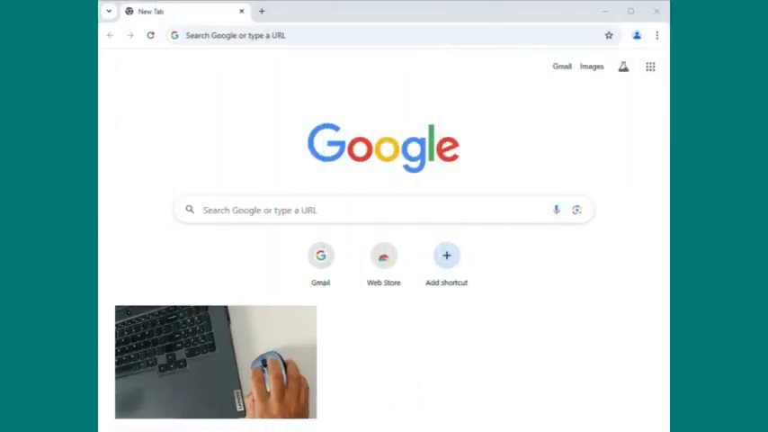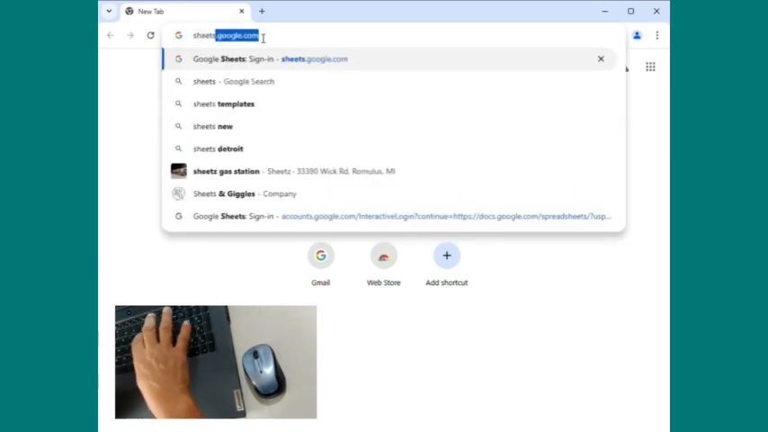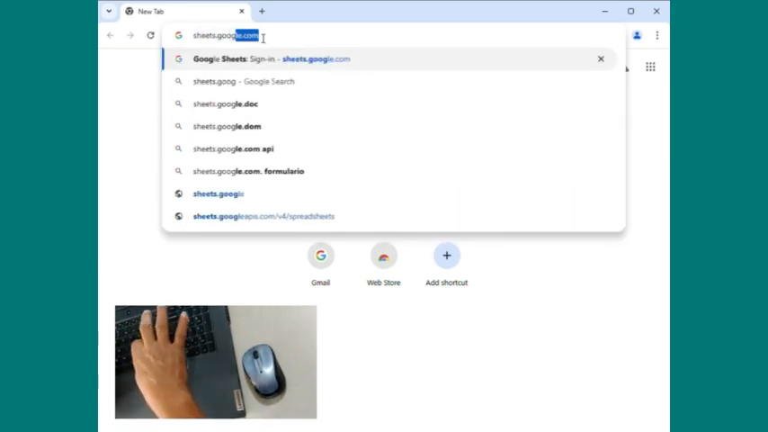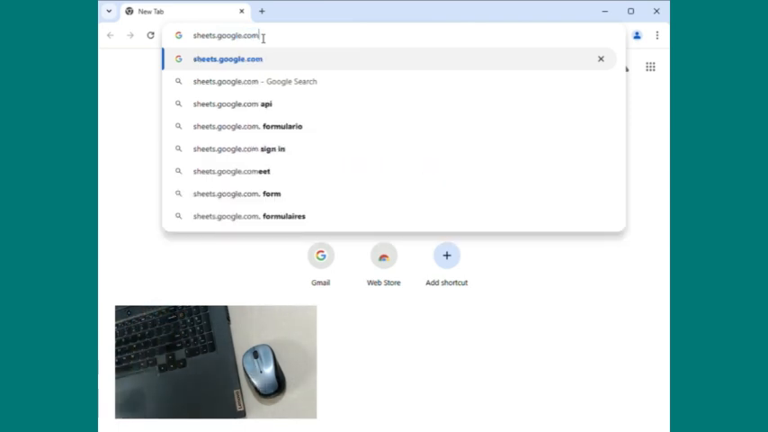The fastest way to use Google Sheets is to click in the address bar and type in on your keyboard, sheets.google.com. And as you're typing it, Google might even fill it in for you. That's fine. If it fills it in, you can hit enter at any time, or you can just finish typing it all in the address bar and hit enter yourself.